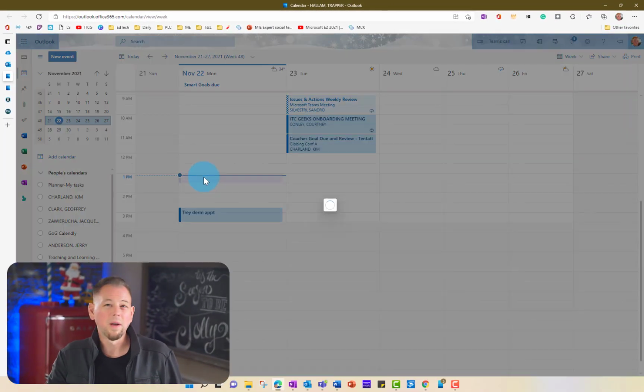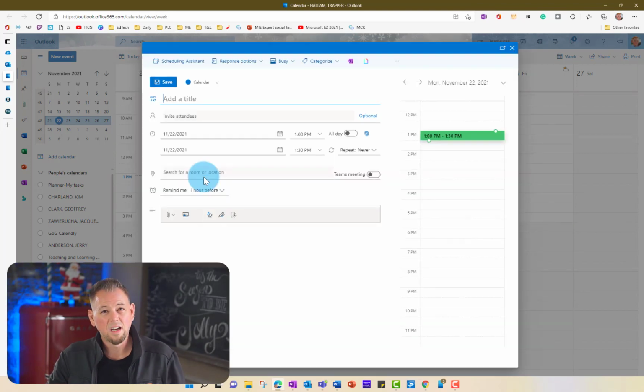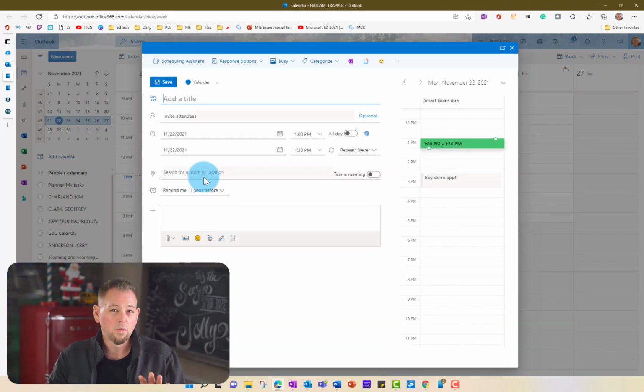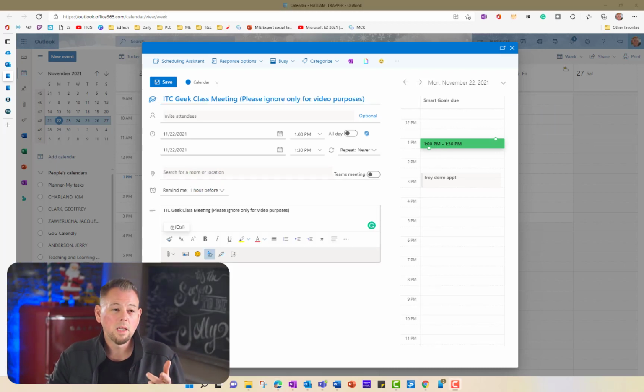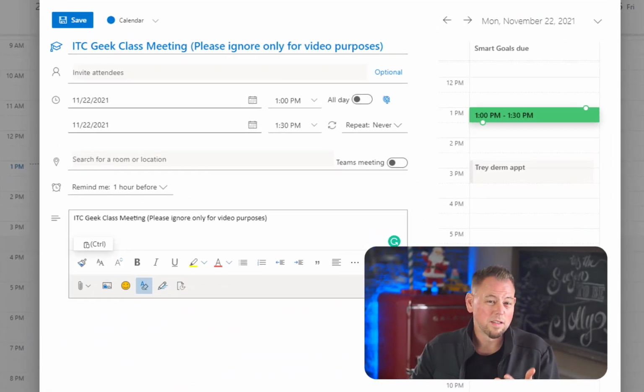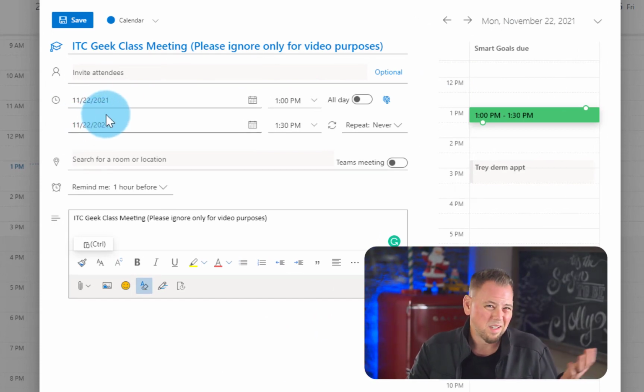So I'm going to double click on my calendar, and that's going to open up my dialog box. Once that does, I'm going to set up some pre-information for you real quick, and then I'll come right back. Okay, so I've titled my meeting ITC Geeks class meeting. I told him to ignore this because I'm going to email it to the other ITC Geeks. I don't want him to get confused. And I've confirmed that my date and time are good because it really doesn't matter.